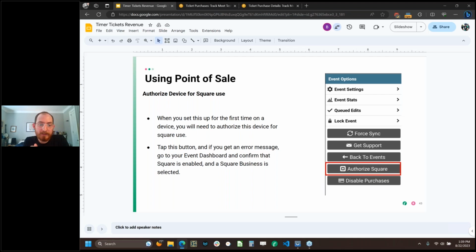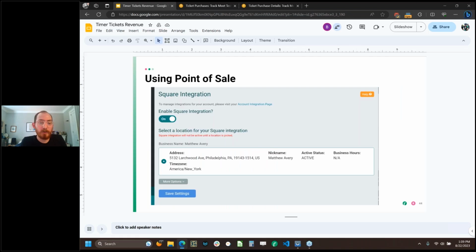When I tap this button, you might get an error message about it not being available for your event. Go back to your dashboard, make sure that Square is enabled and that business is selected. So when you click that, you'll go into here and you'll see Authorize Square. So just go ahead and tap Authorize Square. This is just showing you where you would make sure to check that everything is working right.